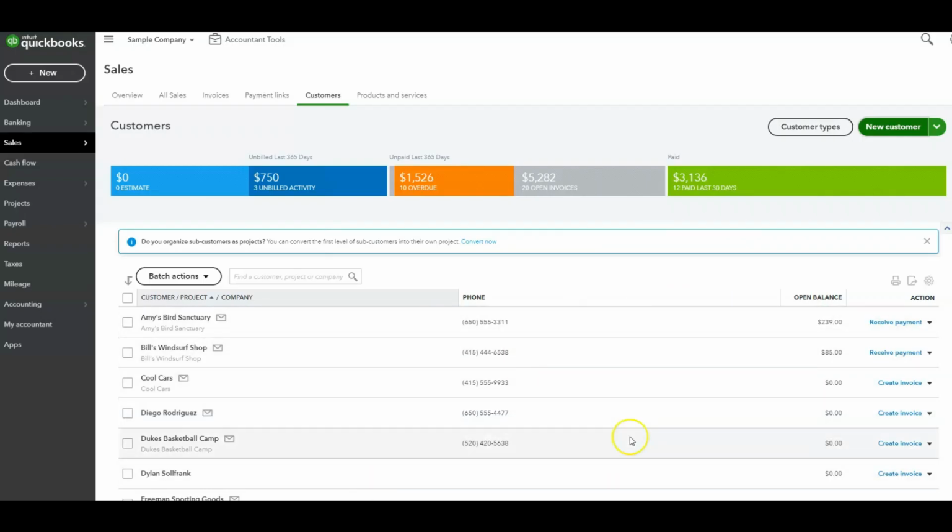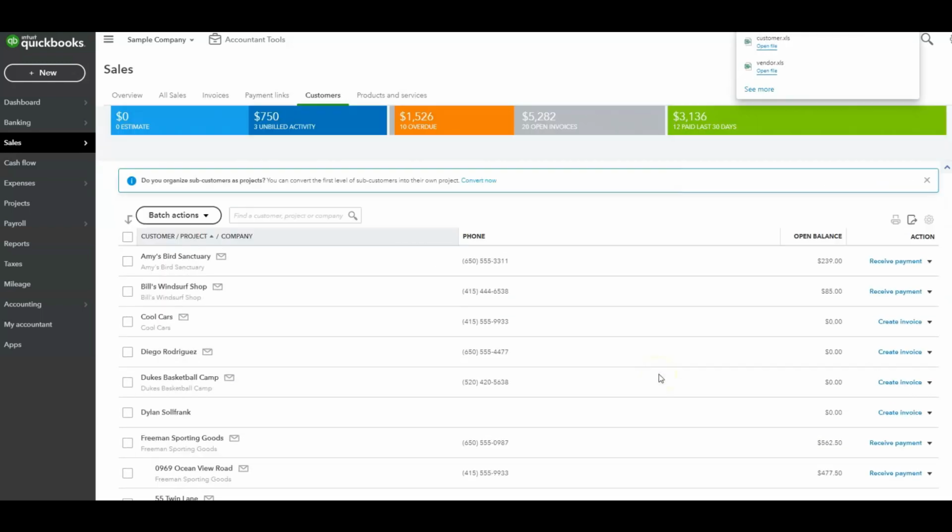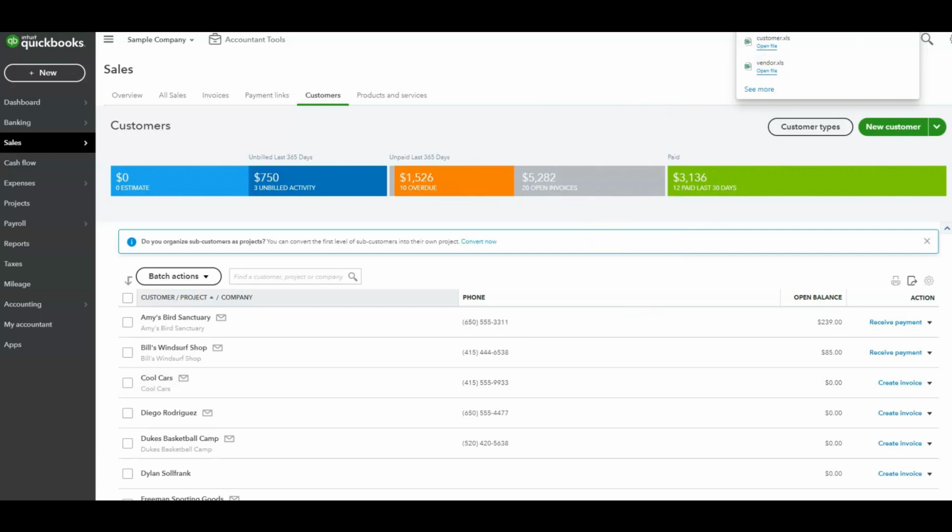Now if you already have the list of customers and you want to put that in a report format, you can just click this arrow here and then export to Excel, and it will give you the list of customers that you have set up in QuickBooks.